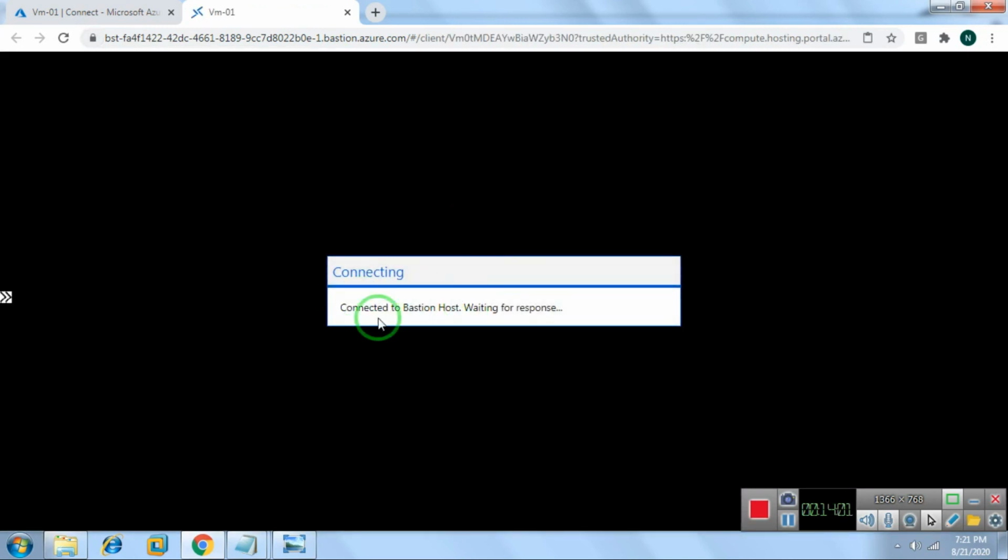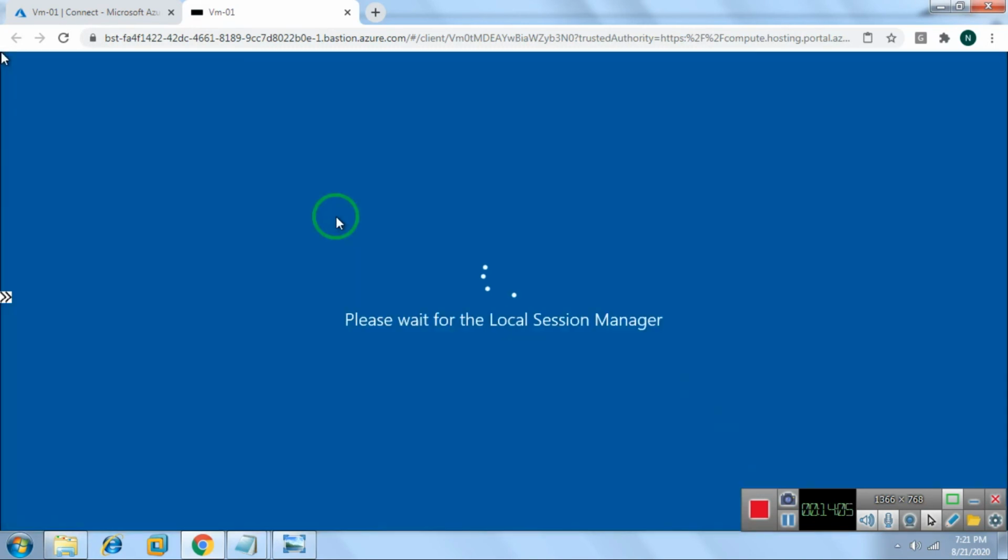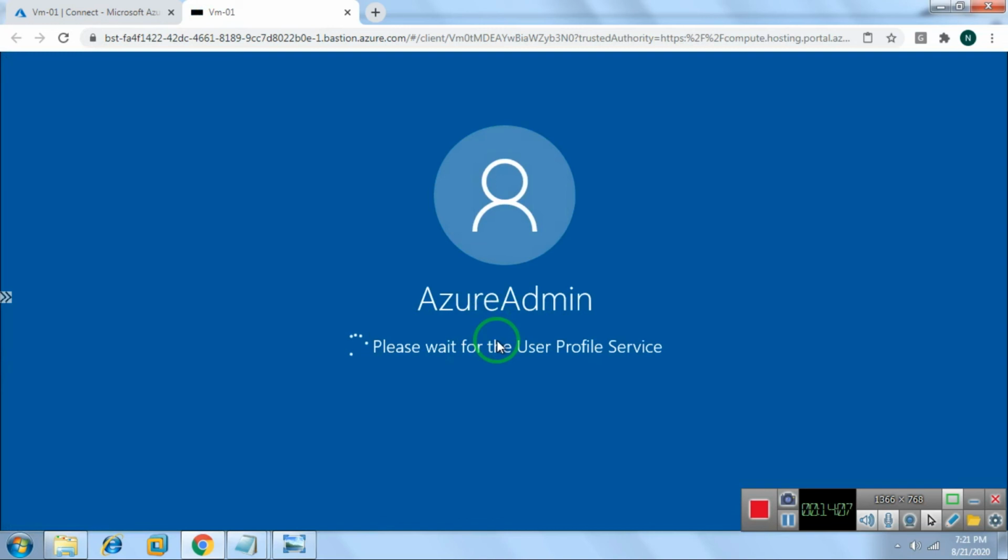As you can see, through the portal I'm going to access my virtual machine. I need to allow it. You can see it's connecting to my virtual machine. I don't want any RDP protocol, and I don't want any SSH protocol. Through the portal I'm able to connect to this virtual machine. As you can see, I'm able to access it.